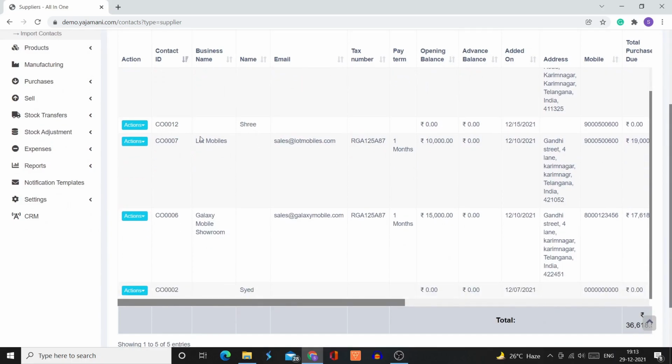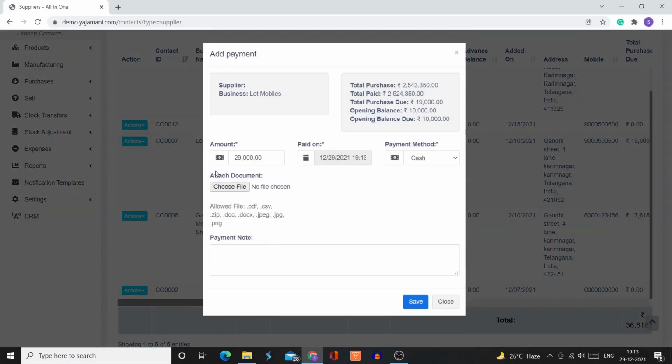So let me consider this Lot Mobiles. Here there are actions against this particular supplier, Lot Mobiles. Let me explain each one of them. First of all, pay. From this action, you can directly pay the purchase due and the opening balance amount to this particular supplier. Directly from this option, you can add this payment.